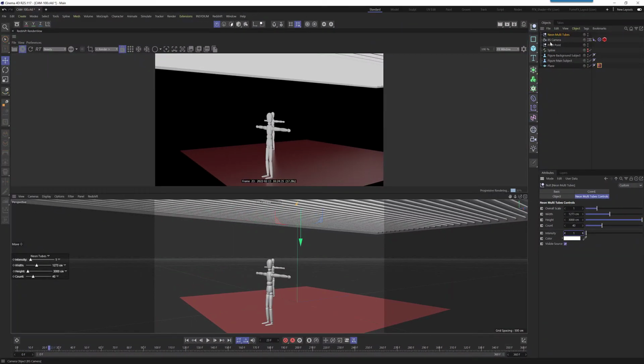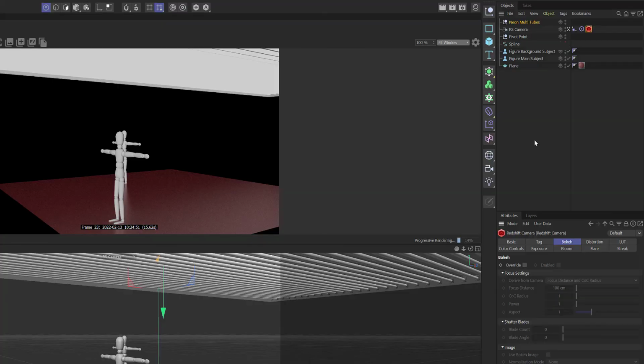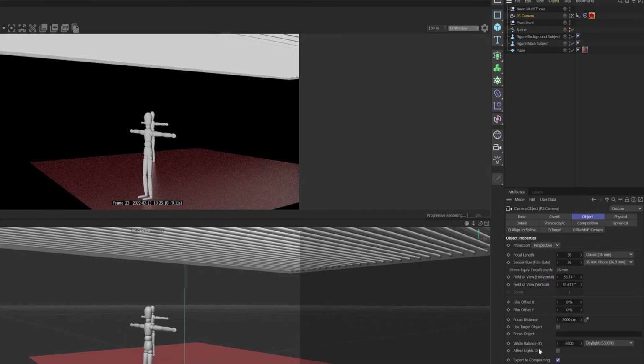Next up, I'd like to add a little bit of bokeh to the shot, and to do this, let's click on the Redshift camera tag. Click on the Bokeh tab and enable Override and enabled checkboxes. Before I forget, let's go to the RS camera object. Drag the null object pivot point into the focus object input box. This will be used to focus our virtual lens on the main subject and blur out the background.